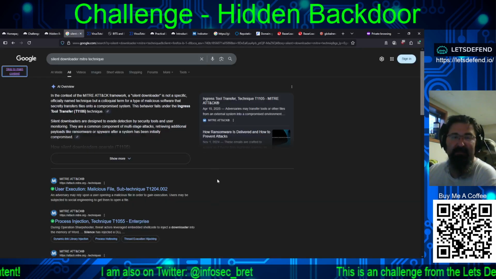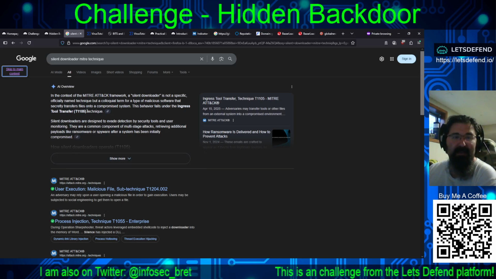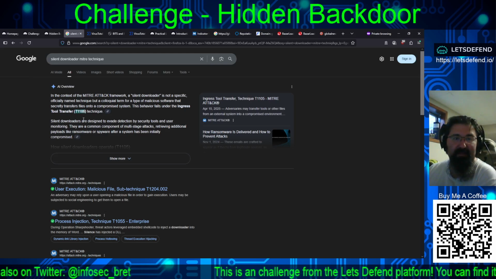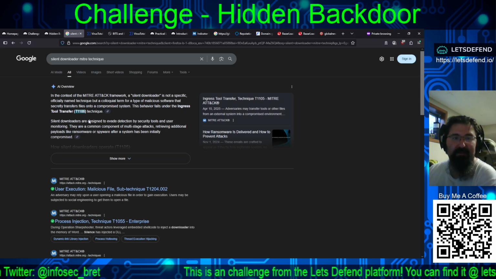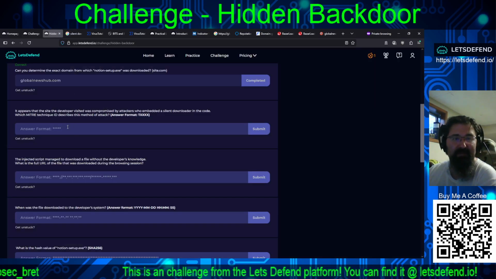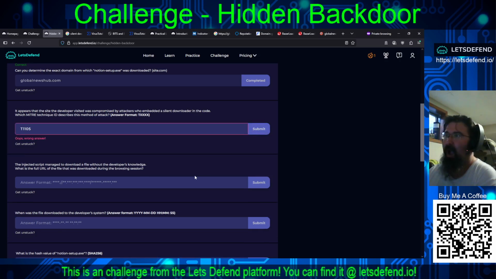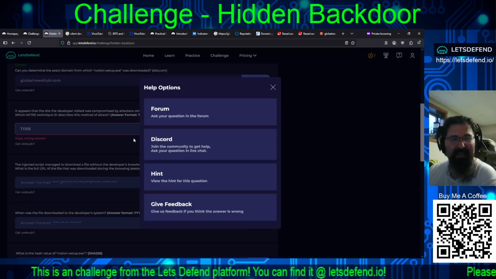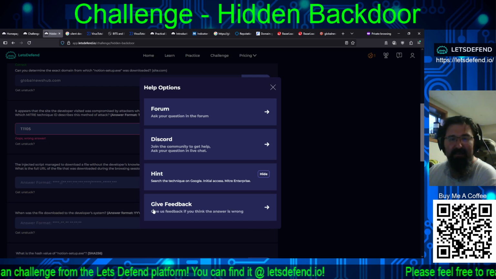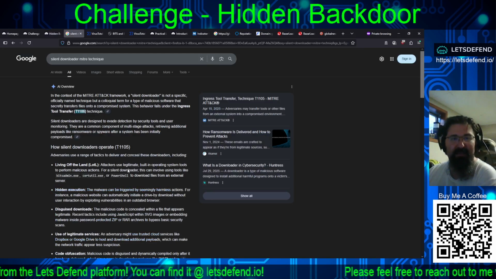So I asked Google AI, silent downloader, MITRE technique. It comes back claiming Ingress Tool Transfer, T1105. We'll see whether or not that's actually right. Okay, what do they give for the hint? Search the technique in Google, initial access. Really?